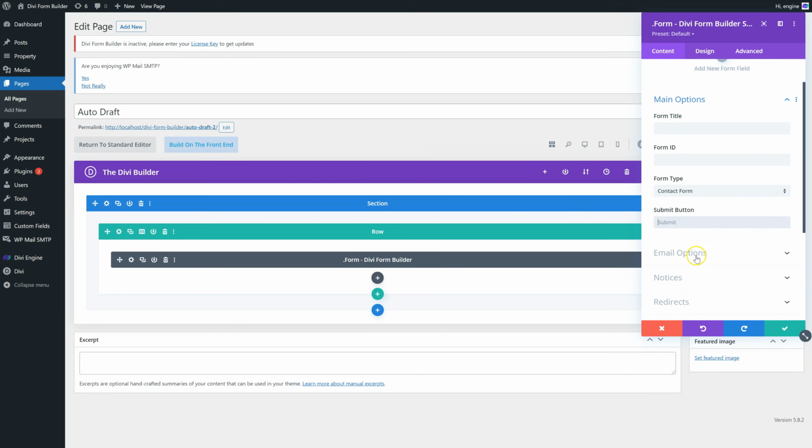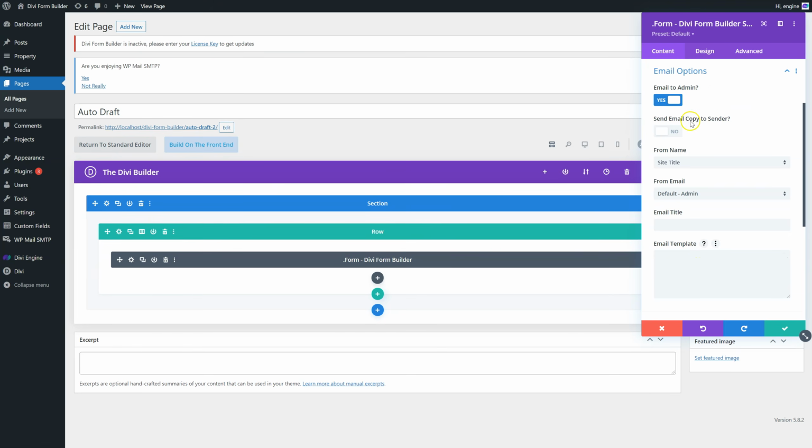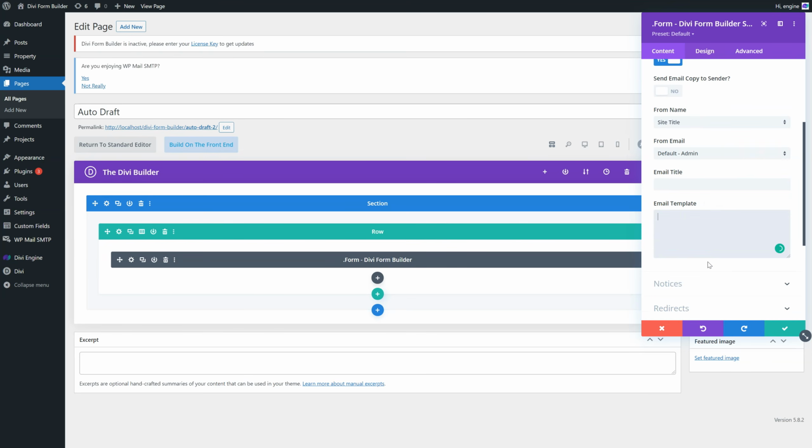Change the submit button text. Email option. If you want to email to admin, say yes. If you want to send a copy to the sender, say yes. From name, so you can set the from name. From email, so you can change the email if you want. I want it to be from a custom email. Email title and template. It's much like the Divi one.